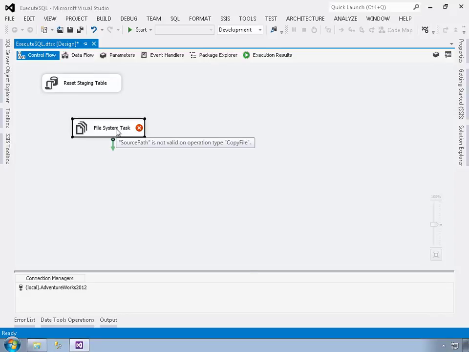All right, first thing I want to do is right-click on this and rename it. And I want to call this Create Export Directory. And hit Enter. Okay, so there's a new task. You can see that it has the red X. I can hover over it and it says source path is not valid on the operation copy file. So the default settings just aren't good enough, so I need to configure it.